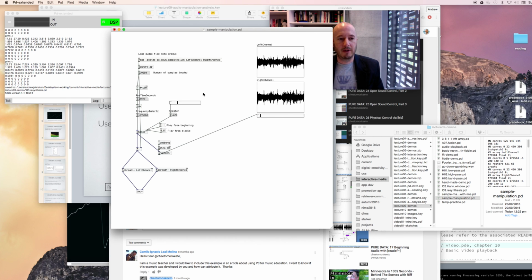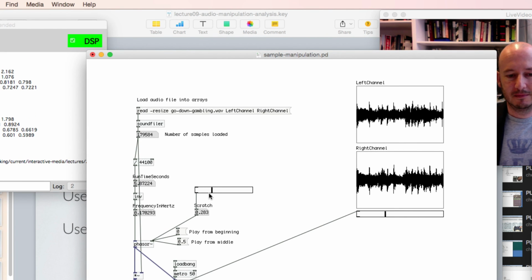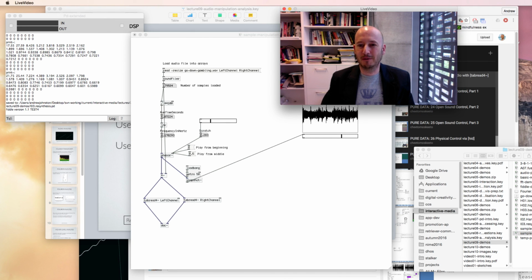So a couple of other things you might want to poke around with. If you change the runtime, you can play the samples back faster or slower. And as you can hear, when you play them back faster, the pitch goes up. And when you play them back slower, the pitch goes down. And as you can see, there is hours of fun to be had messing around with this.